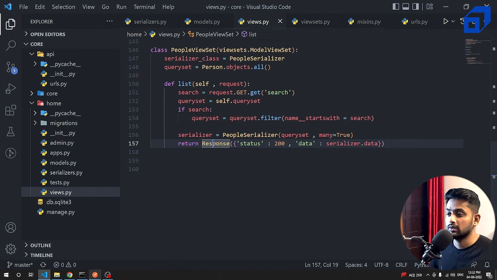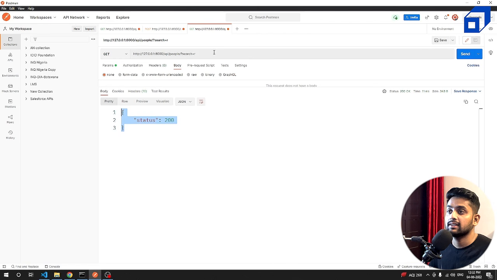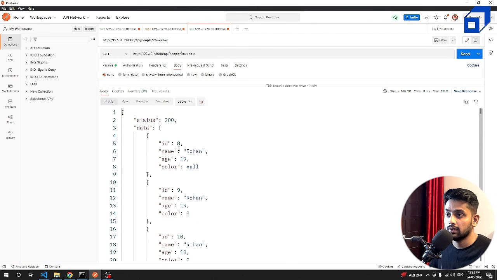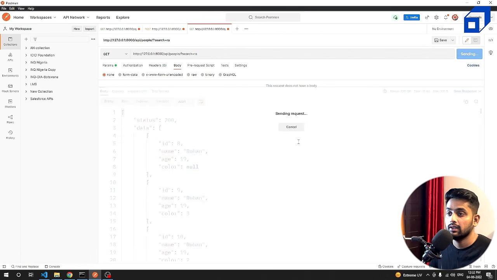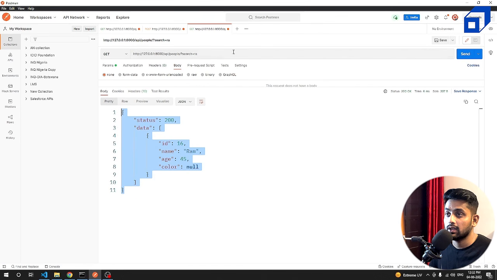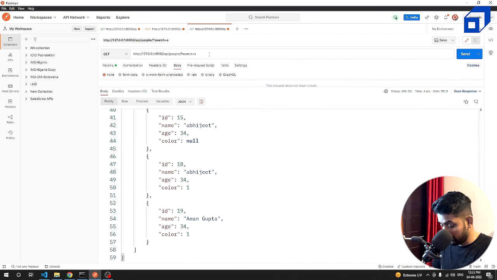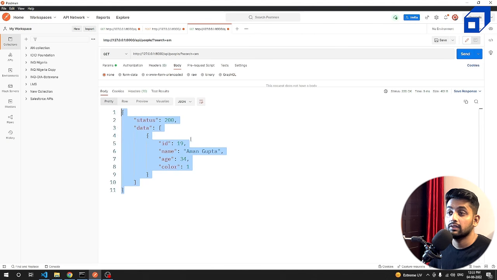So let's do this thing. Let's suppose we pass r over here, and it will only fetch the data which starts with r. So let's suppose we pass a, so it will only fetch the data which starts with ra. And if I do for a, we can get all the data which is starting from a, and if we type am, we can only get the data which starts with am.